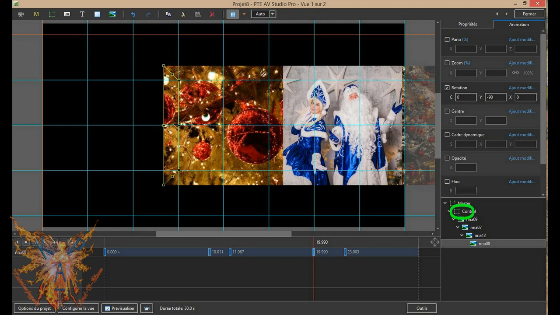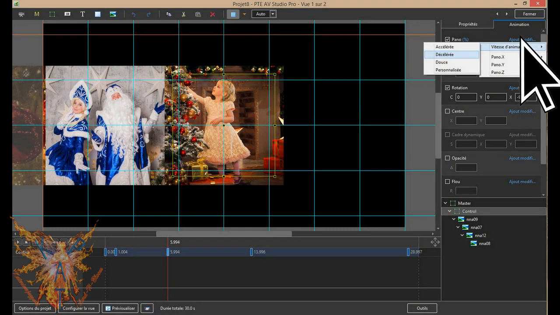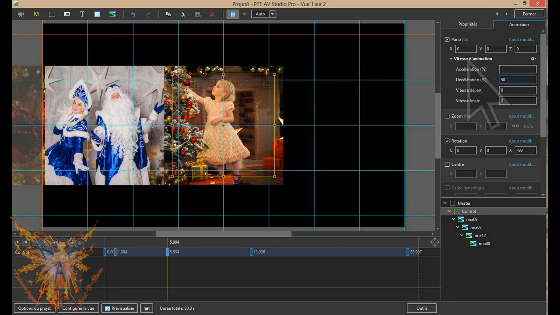We have seen that this movement must be done every quarter turn. Select the first rotation key of the cube, the one at 6 seconds. Given that it is about rotation, we thus have a decelerated movement up to 45 degrees, then accelerated up to 90 degrees. So let's add a modifier to the command. Let's use decelerated speed, and set it to 50%.